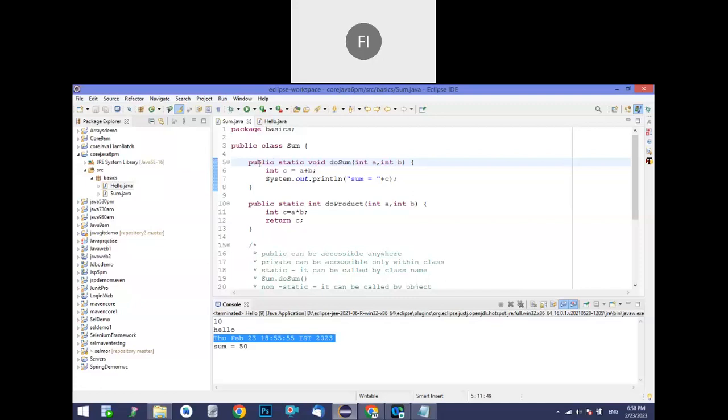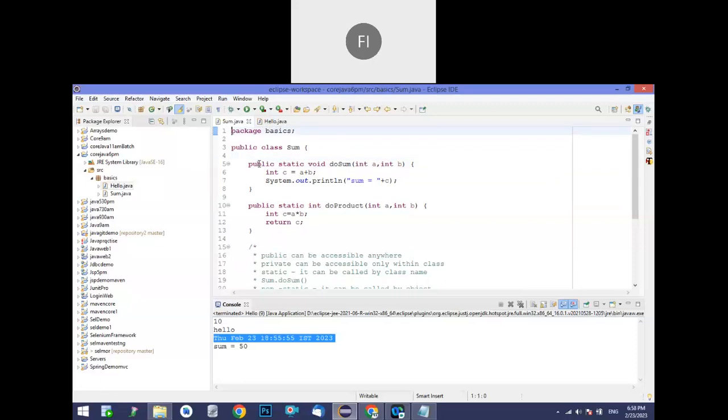Any doubt as of now, Parag? If you have any doubt, please ask me, or else I will go to the next point. Any doubt? No doubt. I hope you understand this point also, right?